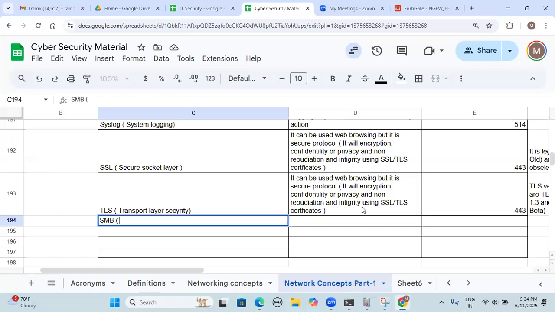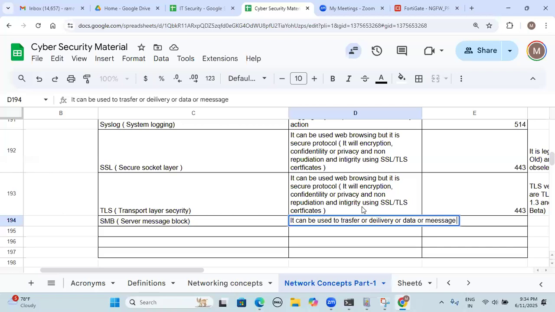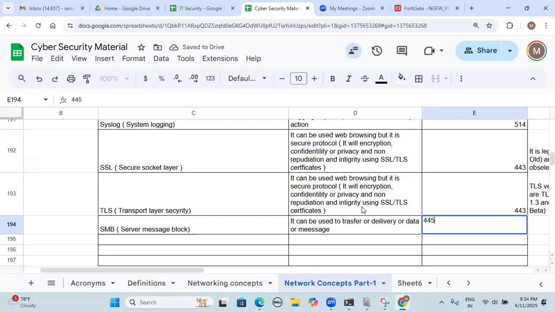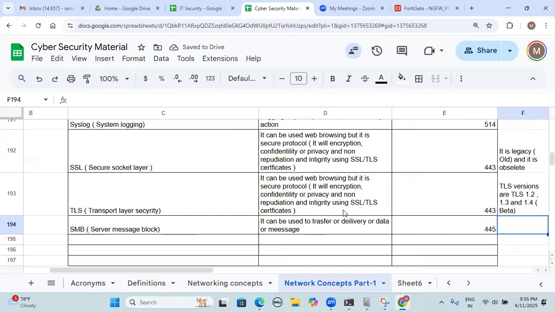Next one is SMB, Server Message Block. As the name itself suggests, it's a message-oriented protocol, and it can be used mainly for message-related work, to transfer or deliver data or messages. Port 445 is one of the dangerous ports, and because of port number 445 or Server Message Block, ransomware category attacks will happen. So it is applicable to the ransomware category of attack.